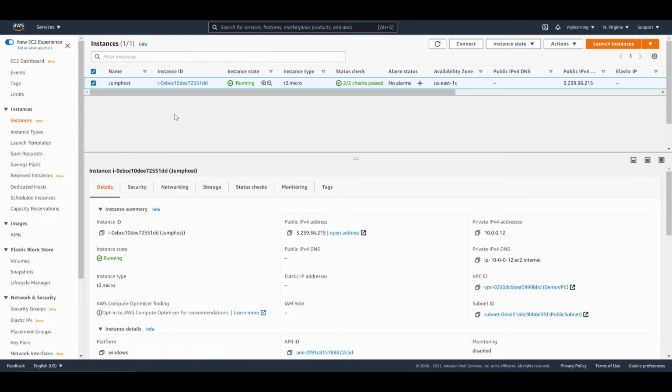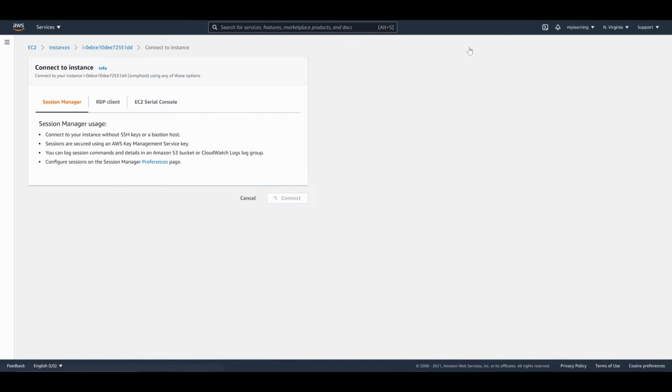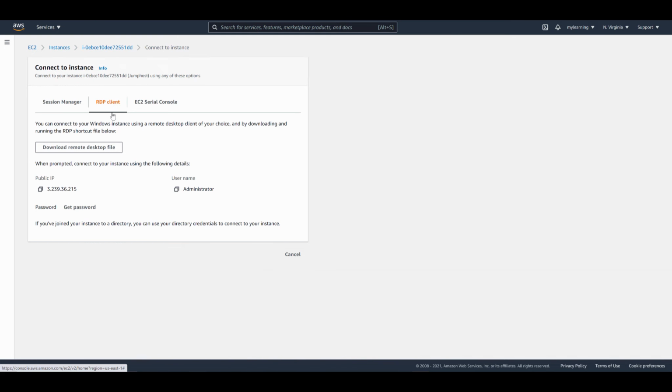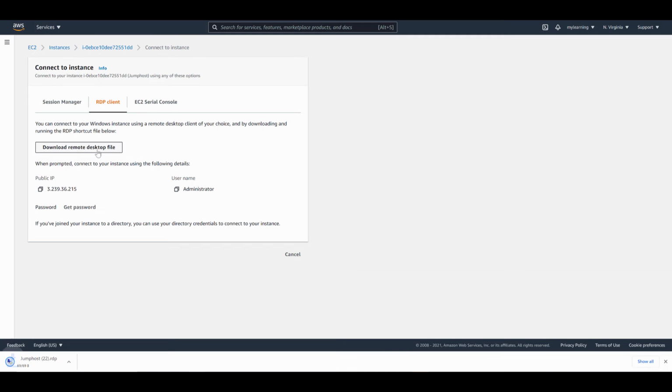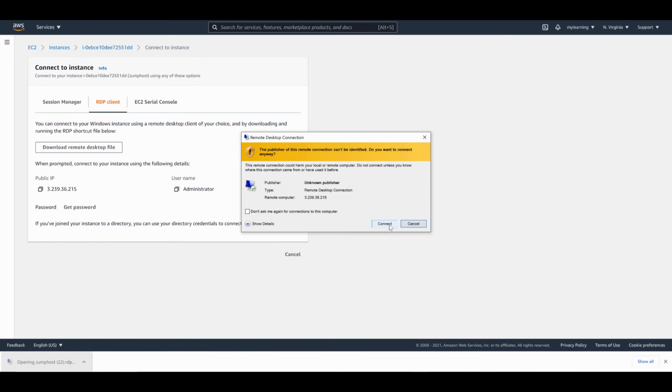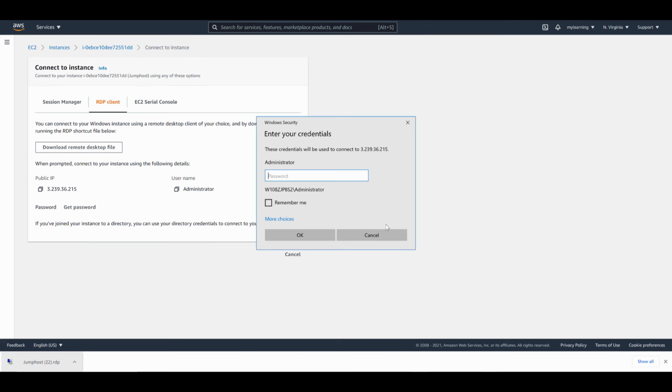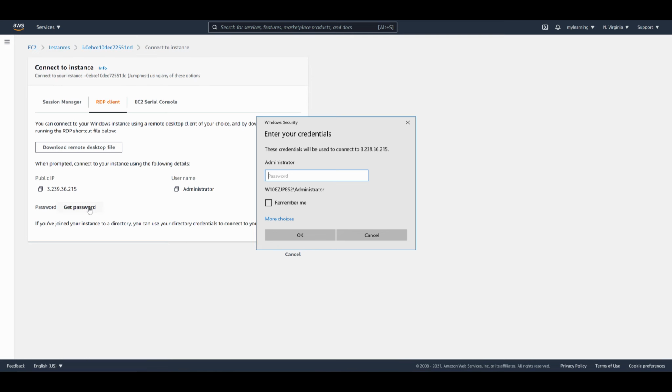As you can see, we finished creating the jump host. So what we'll do now is we'll go ahead and try and see if we can connect to our jump host. So to do that, we just click on connect, say RDP, and say download remote desktop. Say connect. It's asking for the password, so we'll go ahead and get the password.